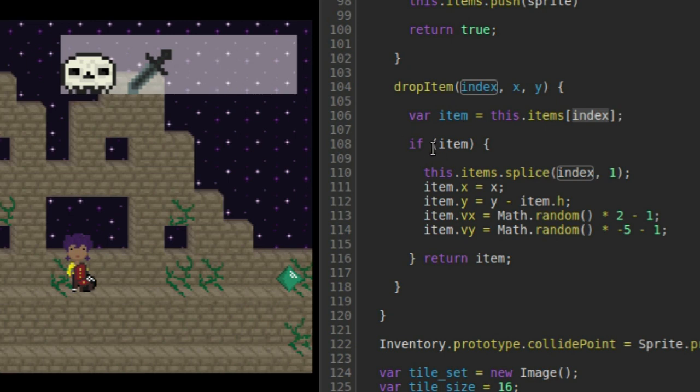So if item, meaning I clicked on a space with an item in it, so let's go back to 1. If I click item in index 1, I'm going to click the sword, that item's going to exist. This is going to evaluate to true. This.items.splice, I'm using splice again. I'm going to splice at the sword's index, and I'm going to remove one item.